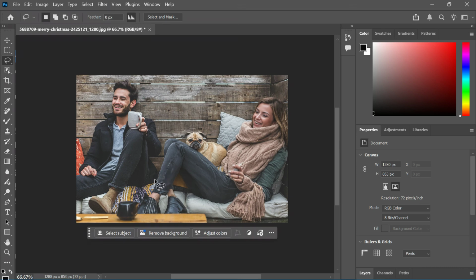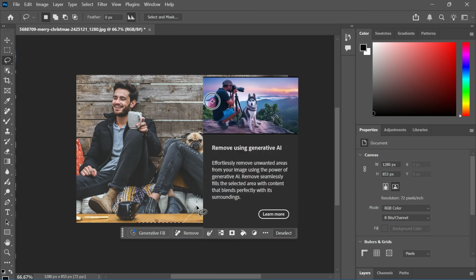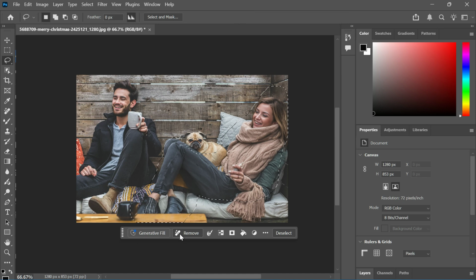First, open your image in Photoshop 2026. Once your photo is open, take a quick look at the person you want to remove and make sure your layer is selected in the Layers panel. Now press L on your keyboard to activate the Lasso tool. You can also select it manually from the toolbar on the left, but using the shortcut is much faster.